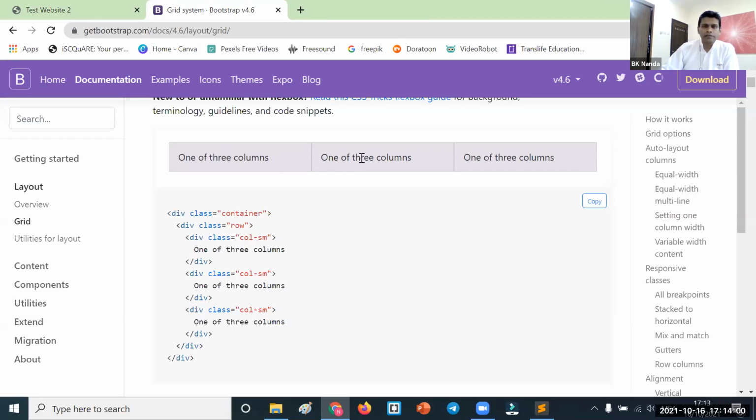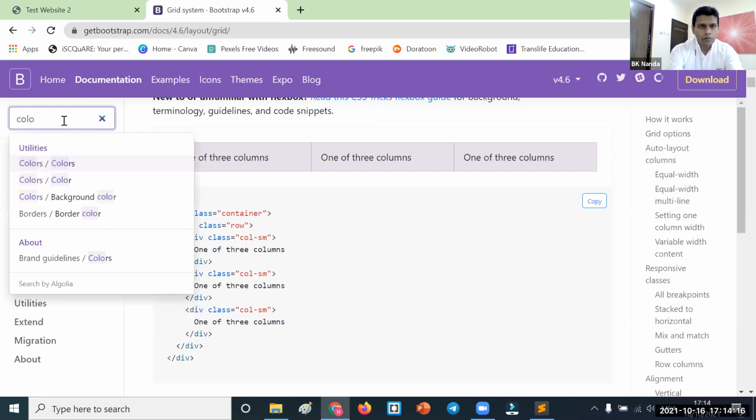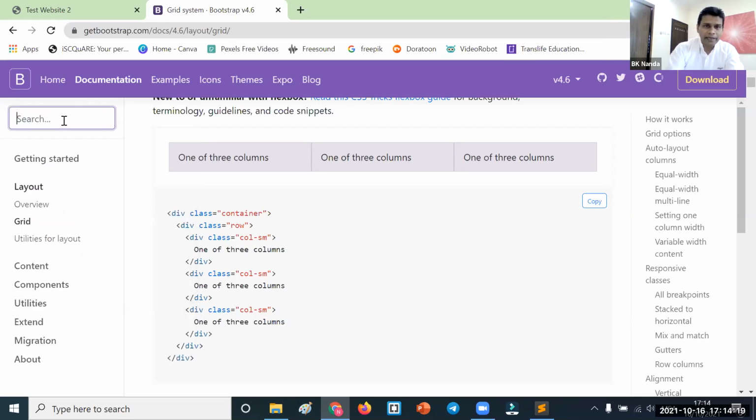Why doesn't it look like this? Because the color here is not specified. So let's say you want to put in some color. All right, so let's go for color. What color do you want? You want a background color, right? The background color here is gray.